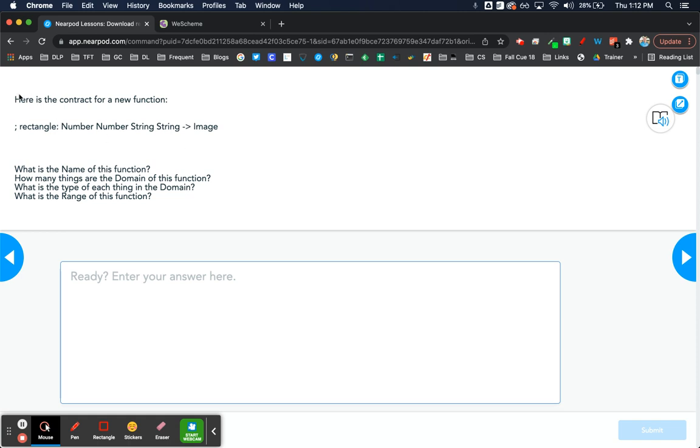Okay, on your question, here's the contract for a new function right here. I want you to answer what is the name of the function, how many things are in the domain of this function, what is the type of each thing in the domain, and what is the range of this function.